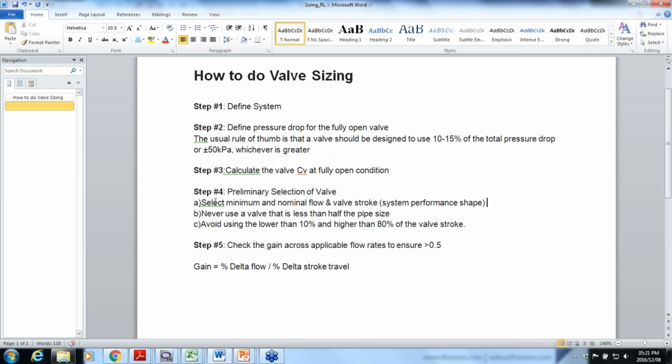So we would say, for example, when the valve is 20% open, then, let's go back to the linear response, we would need 20% of the flow, and if the valve is 50% open, we will then need 50% flow. There may be some other conditions or other plant setups where you would not ideally choose the linear response, but rather some other system response. But you have to have that in mind beforehand. So that will be the minimum and nominal flow values against the valve stroke, or you can also say the system performance shape.